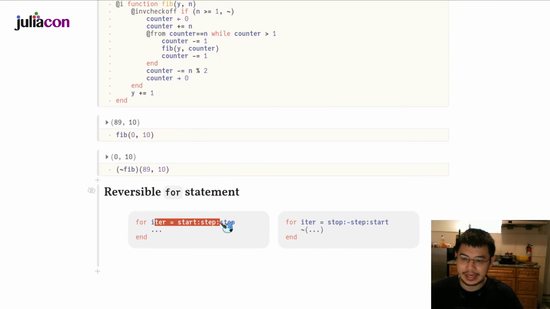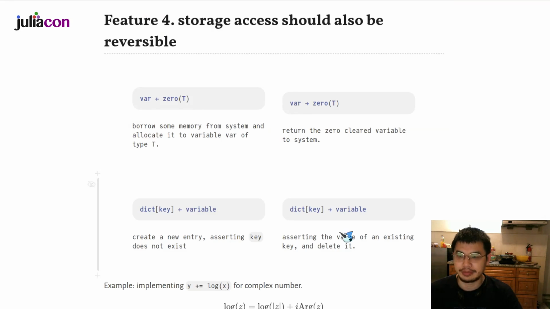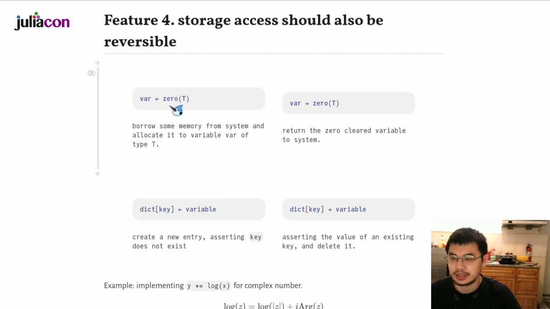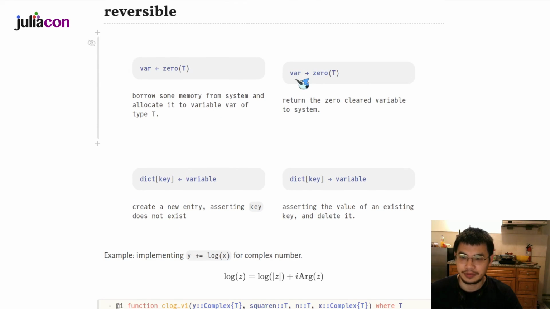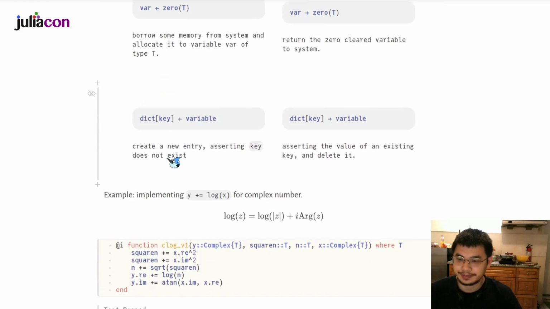The reversible for statement is relatively simple. We just exchange the start and stop and flip the sign of step. The first feature is reversible memory management. We can use the left arrow to borrow some zeros from the system and use the right arrow to return some zeros to the system. The program will assert that the allocated variable is equivalent to the variable on the right hand side. The diamond target can also be a dictionary.